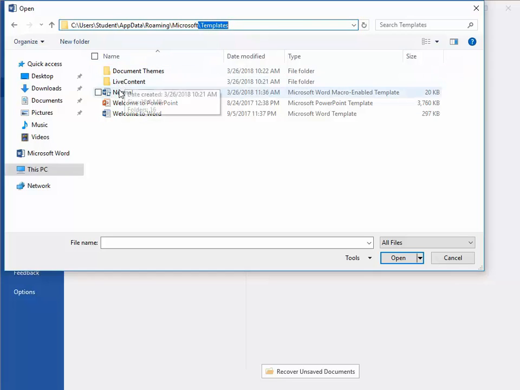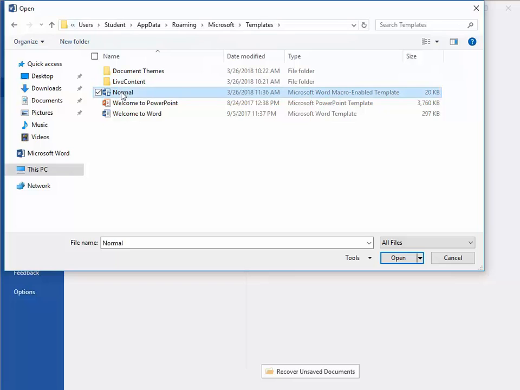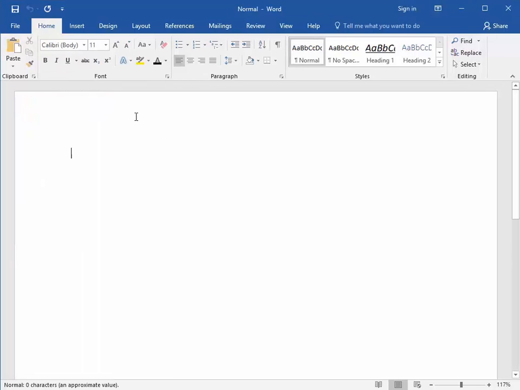And in that location, you'll find a file called Normal, and it will be shown as a Microsoft Word macro-enabled template. That is where all the default styles are stored for a Microsoft Word document. So I simply double-click on that file to open it up. Now let's assume that I want to change the styles for title and heading 1. So this is my title, and I'd like to change its styling.